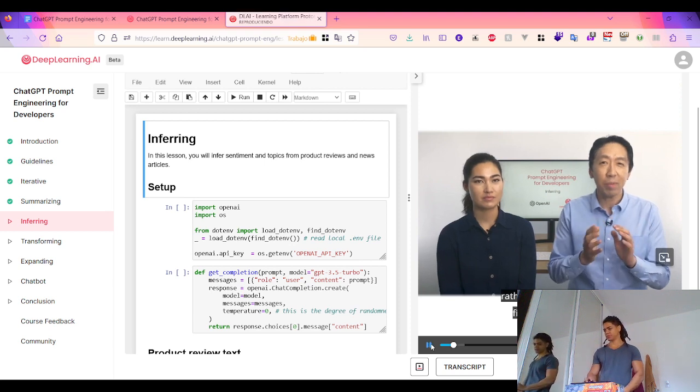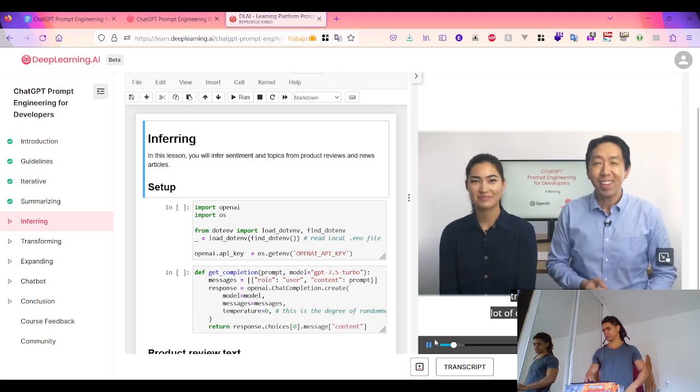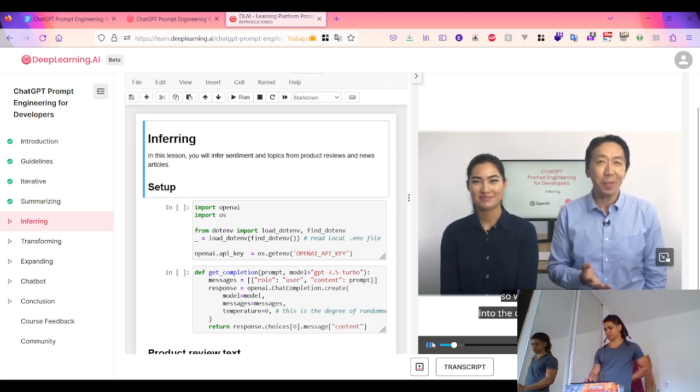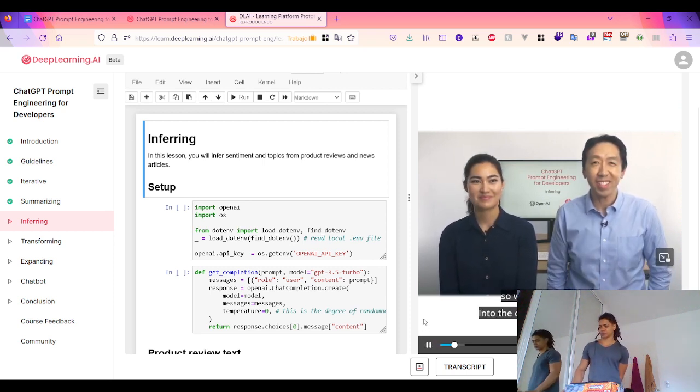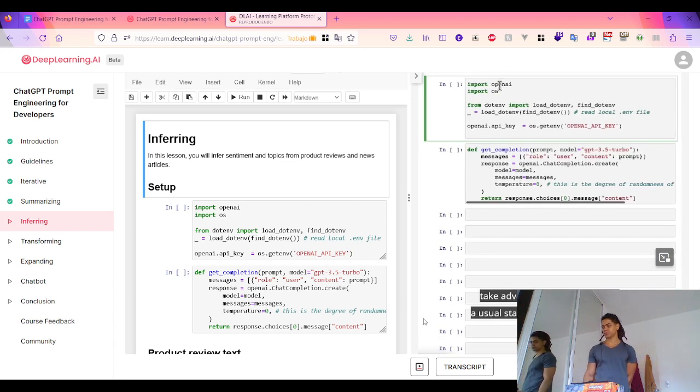Anyway, train and deploy a lot of different models. And so with that, let's jump into the code to see how you can take advantage of this. So here's a usual starter code.